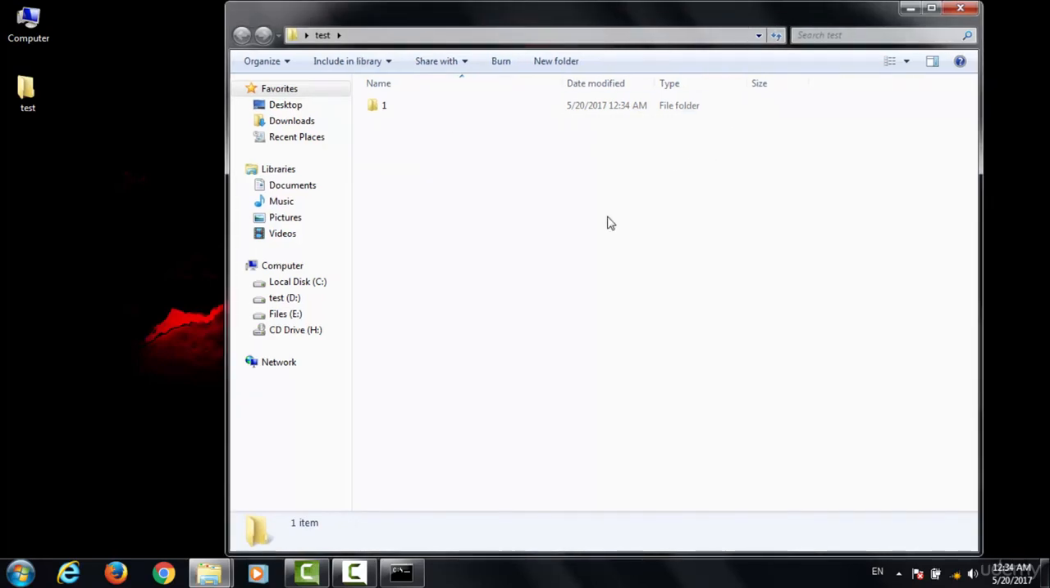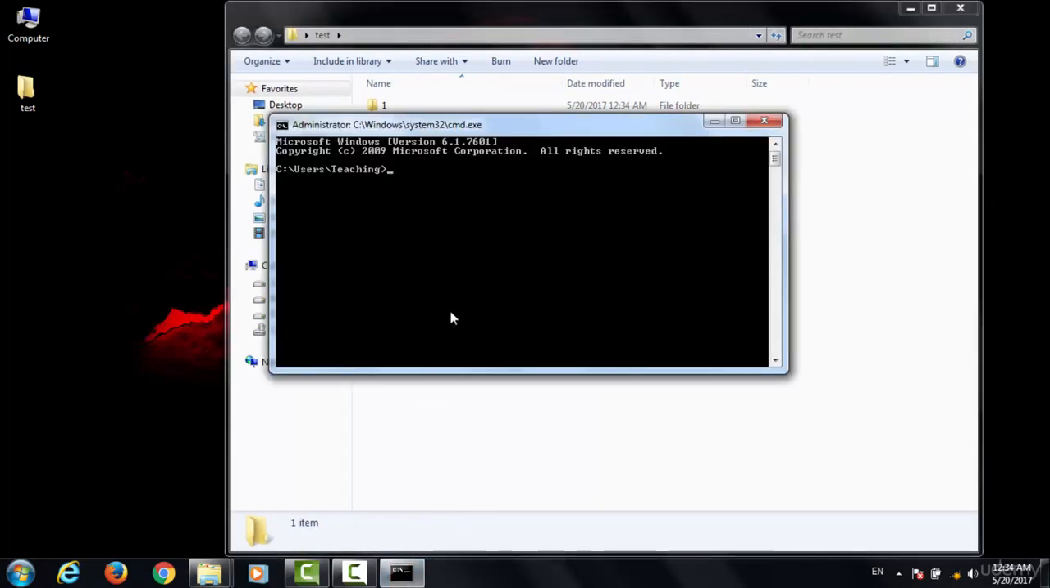So now I go to the command prompt, and now I will change the directory from the current folder to the desktop directory. You type the command cd. Then we'll change from the desktop folder to the folder test. You type cd test.